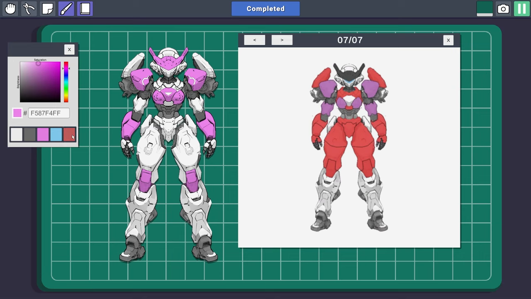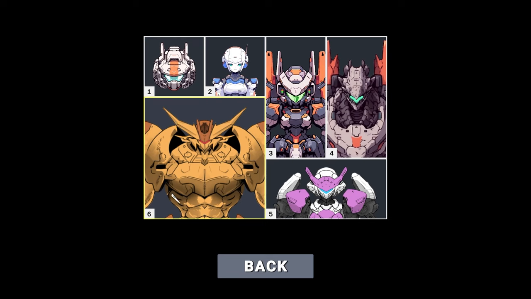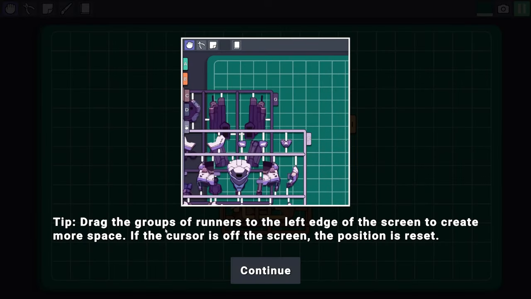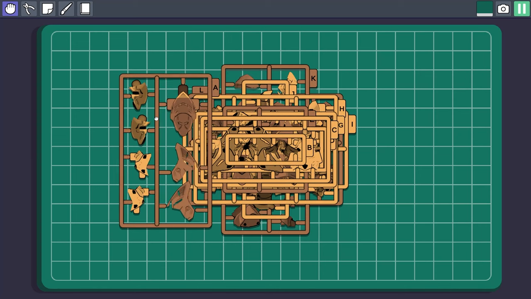Okay, so that's number one. Or we can like paint it. Third version, third variant. I don't really like the boob armor there. What I do like is kind of white and red. That's a cool look right there. Oh, and we got Exodia. Drag the groups of runners to the left side of the edge to create more space. Oh, okay, yes.